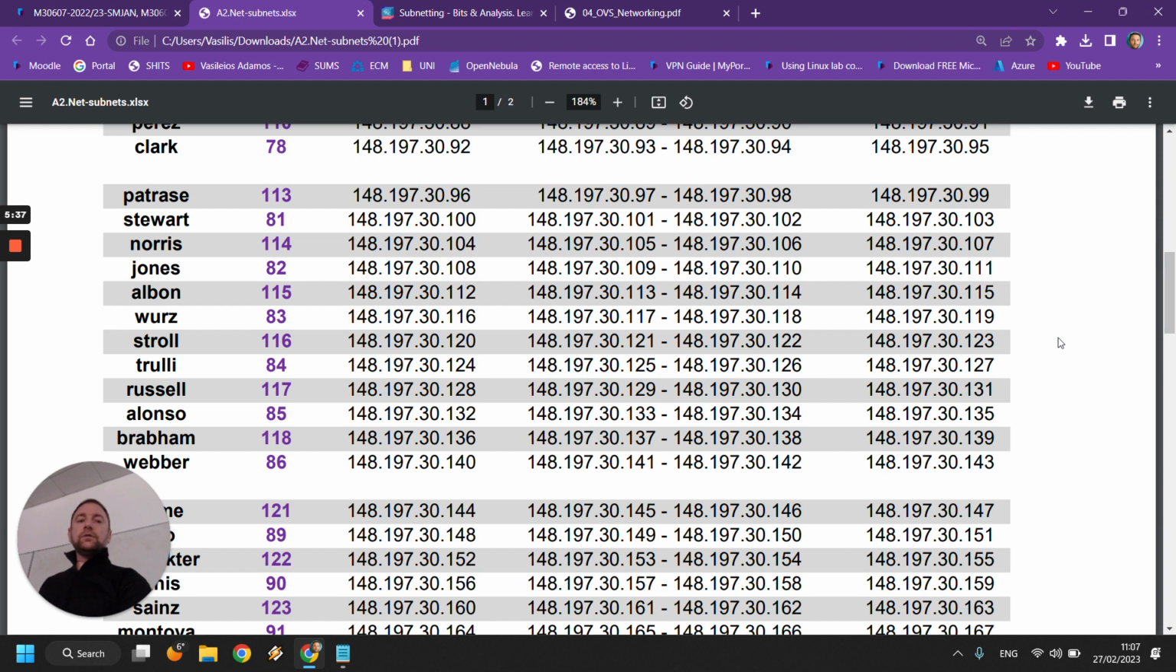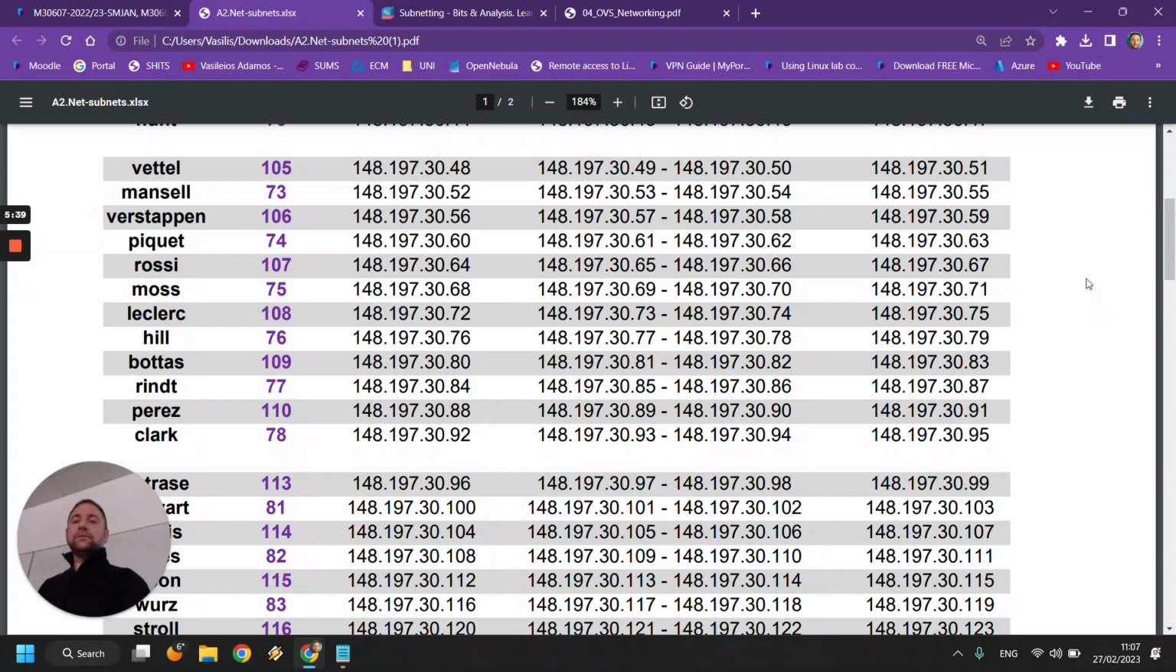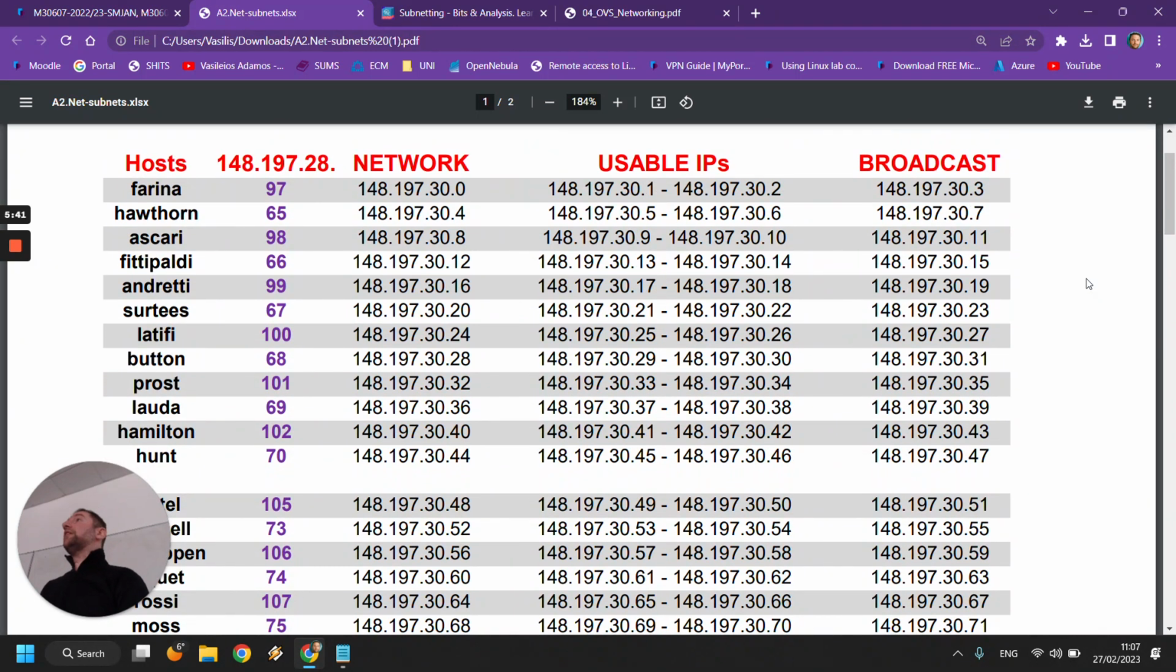All right. So what happened with this is that the first computer, which is in the far left corner of A2.NET, is Farina, and that can work on network 30.0 up to 30.3. It means that for Farina, the network address is 0, the broadcast address is 3, and the usable IP addresses in subnets 30, 31, and 32 are addresses 1 and 2.